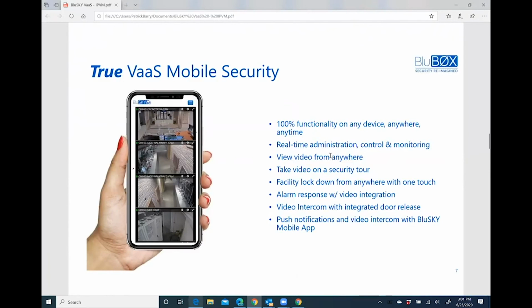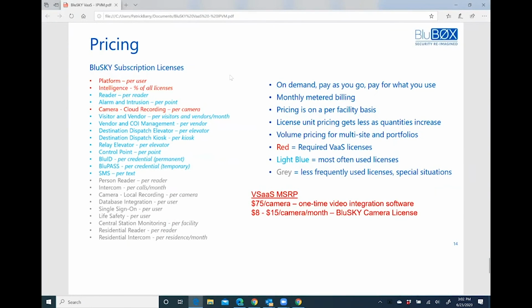When it comes to pricing, there's only 3 licenses that you need: a platform license, an intelligence license, and a camera cloud recording license. In general, there's a $75 per camera one-time video integration software fee. And then depending upon the number of cameras you have, prices range from $8 to $15 per camera per month. Everything else is an option that if you want to add.